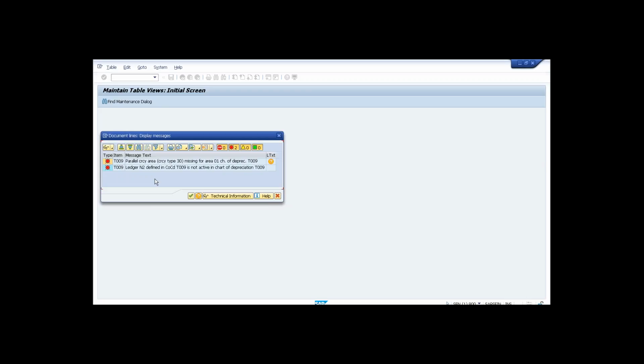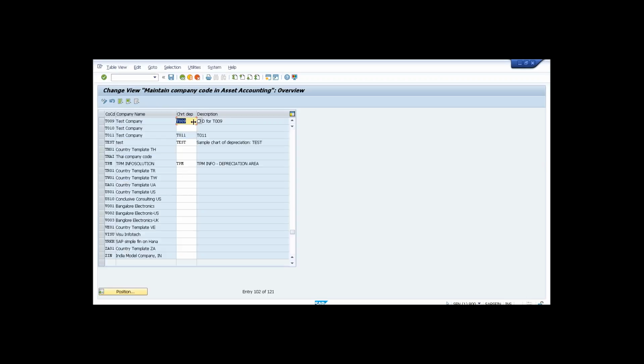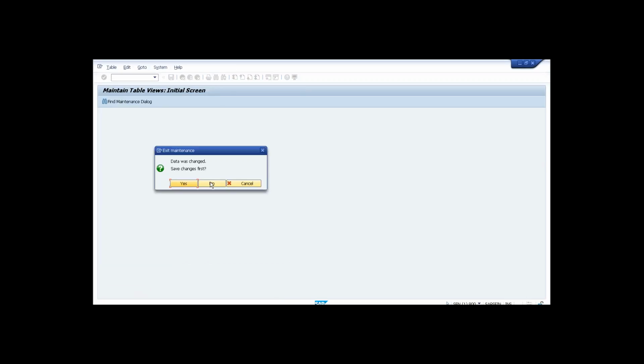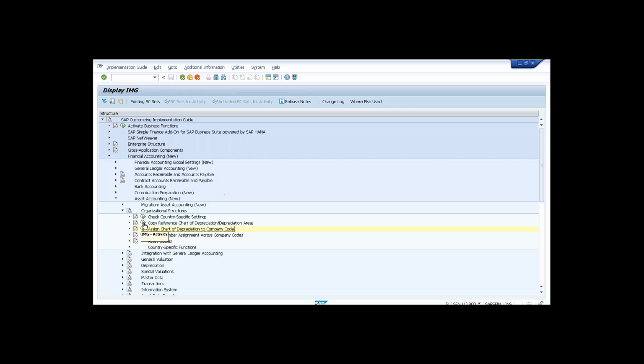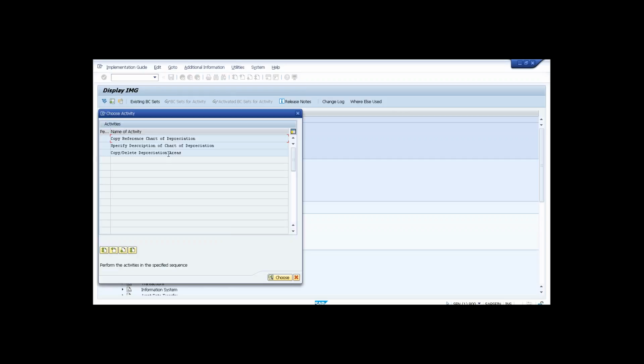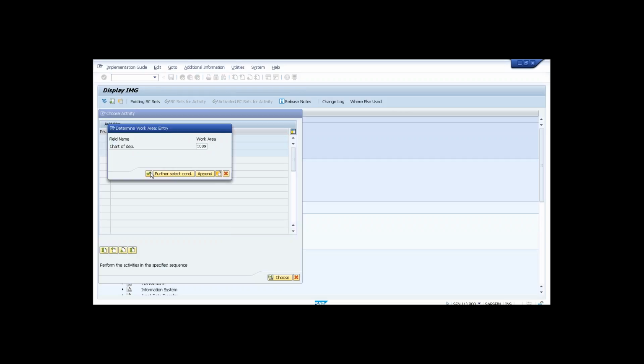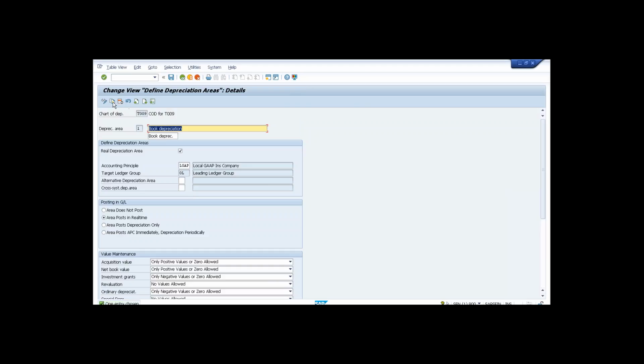Okay, this is one requirement. Another requirement: if you are maintaining parallel currencies, then for each and every parallel currency, you have to create a depreciation area separately. You got my point? So in short, let me go back. I'll not be able to save this until I update these things. So I need to create a depreciation area for my non-leading ledger first of all.